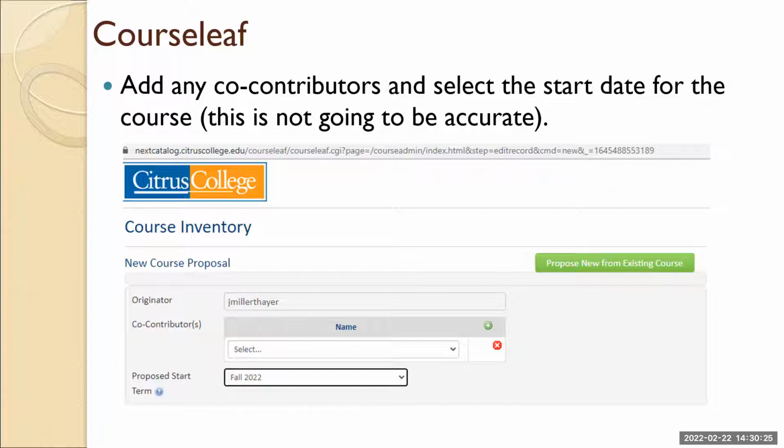So when I was putting the screenshots together, it was telling me that the next proposed start term is fall 2022. So even if you're doing your addendums today, you're not going to be in the schedule in fall 2022, just so you know. It's a longer process than that, but it's the only option that it lets you choose. So just choose whatever it tells you, and then I'll explain how the real process is.